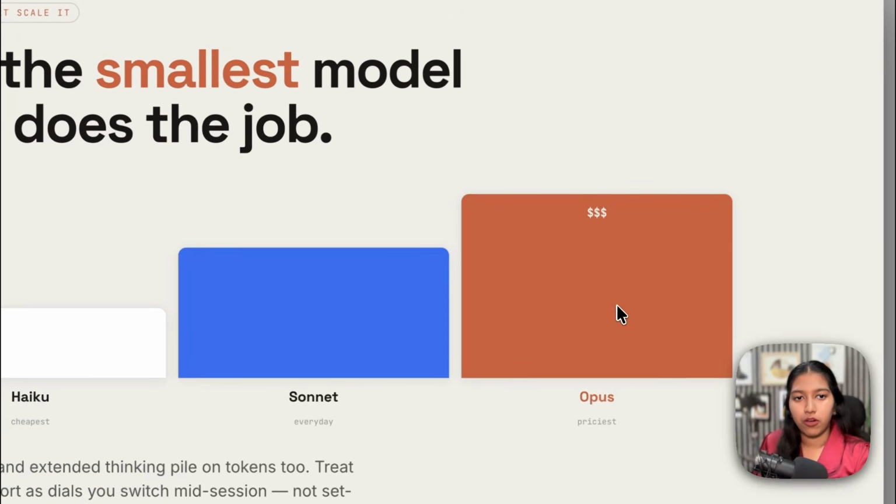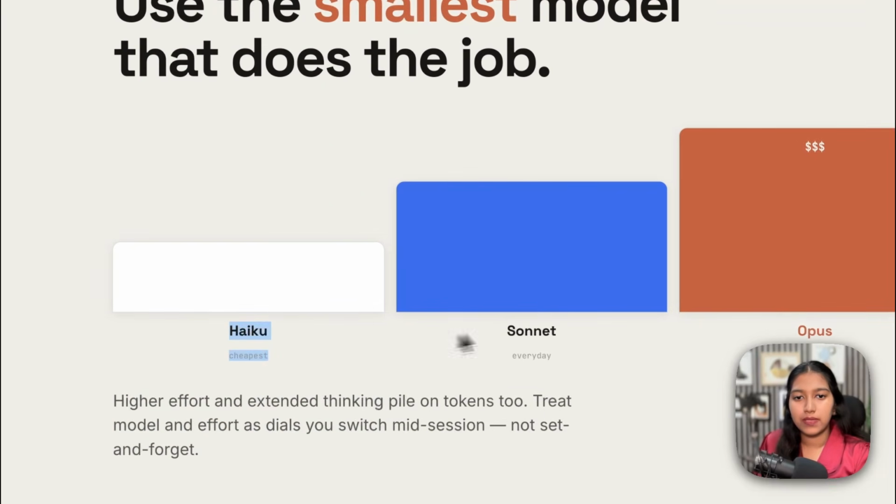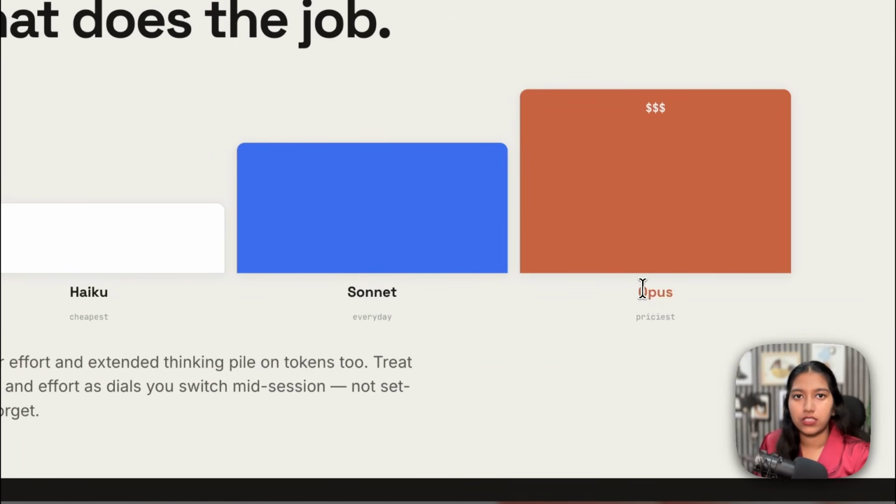Here's a breakdown of the models as well. Haiku is the cheapest, Sonnet for everyday tasks, Opus for advanced ones. Opus is also the priciest. So yeah, that's pretty much it for this video. I really hope that now you know how you can reverse engineer this entire usage cycle.